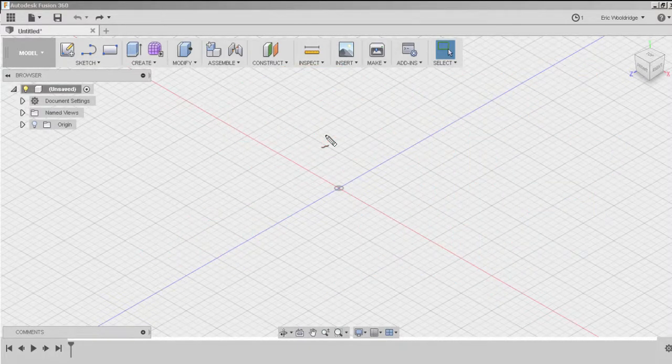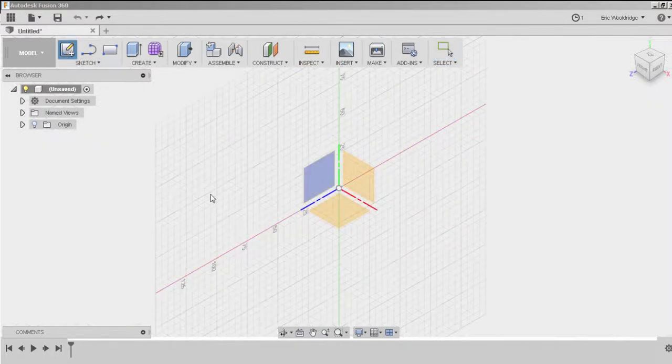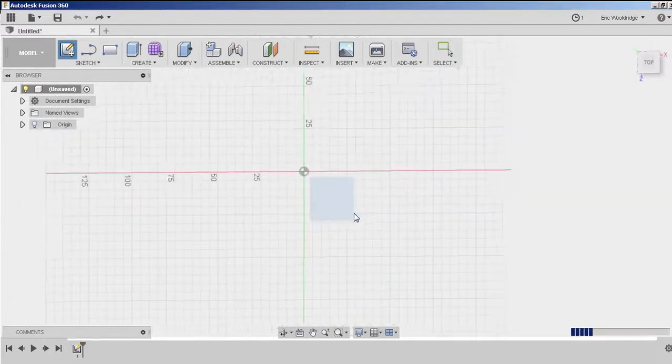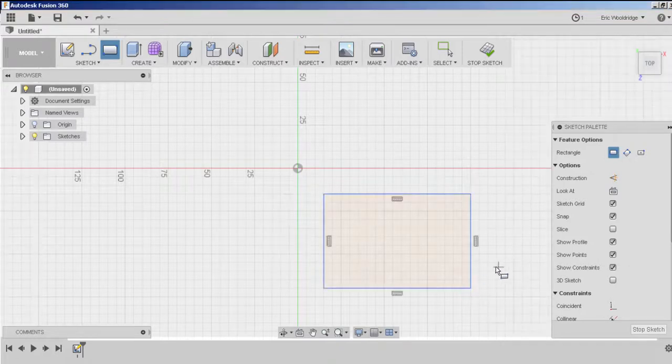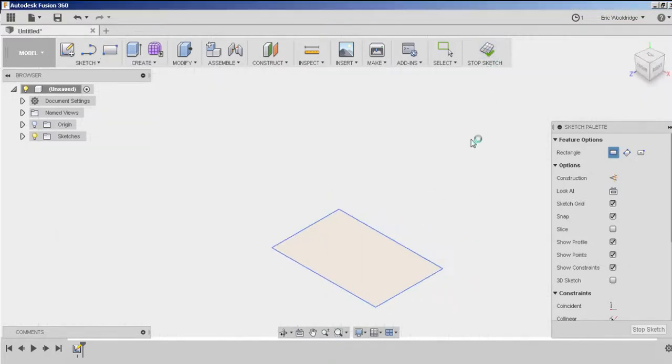So here's how it works. I'm going to start off by doing a normal sketch. I'll choose this plane here, nothing special, and I'll choose some type of rectangular structure. It doesn't really matter what I draw. I hit stop sketch. Okay.